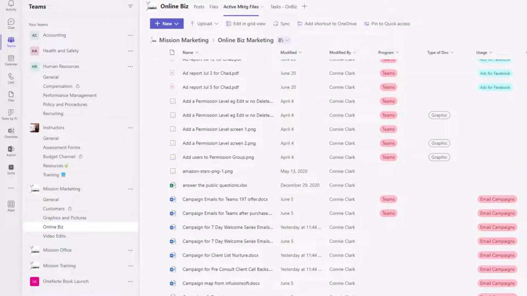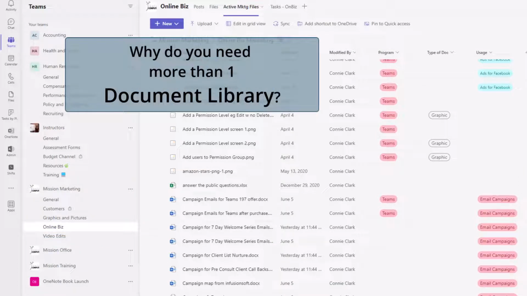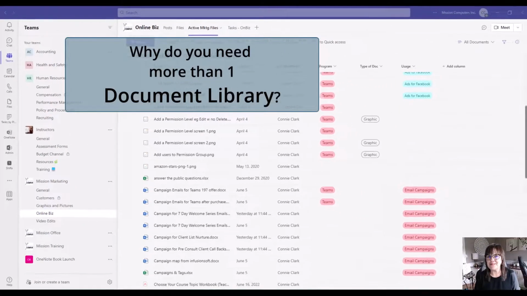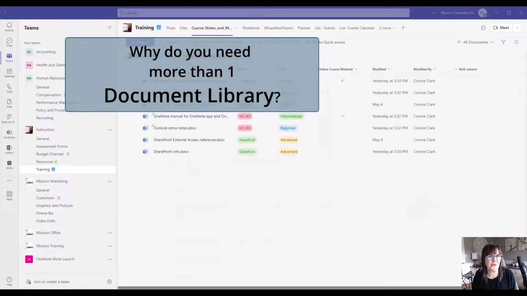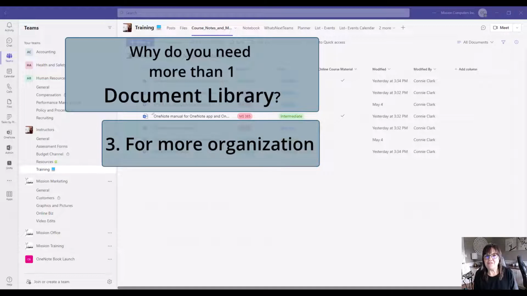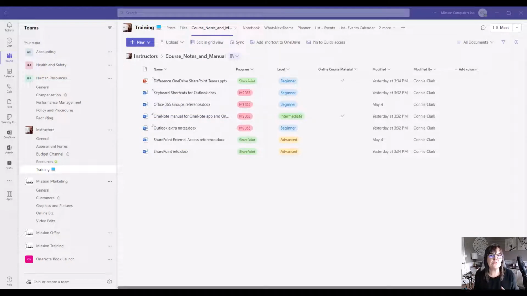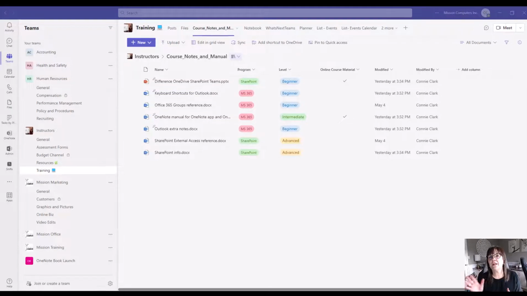Now let's go on to the third reason why you'd want to create another document library within your Teams environment, and that is it gives you more organization. If you find that you have lots of files and lots of folders and subfolders and subfolders, then maybe you need to look at how else you could show this information to the members of the team in this channel. A secondary document library can help you do that. So rather than just creating folders continuously, create another library.